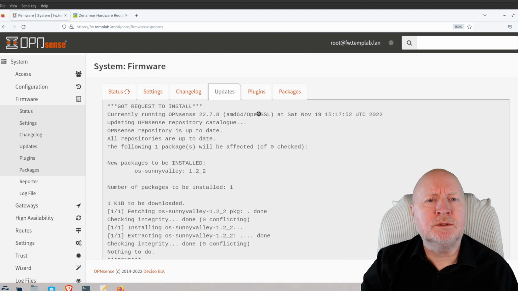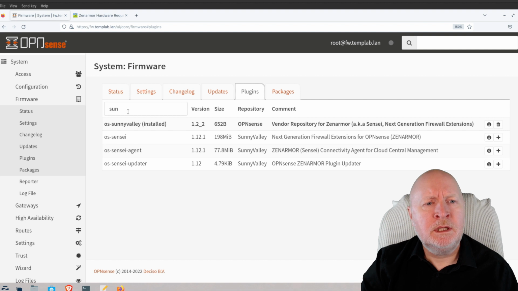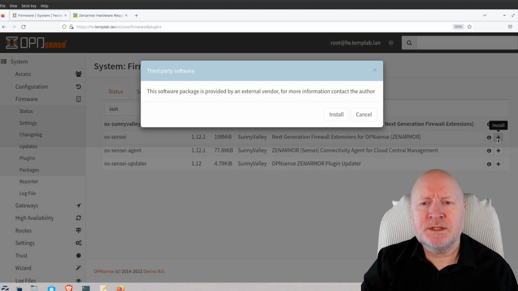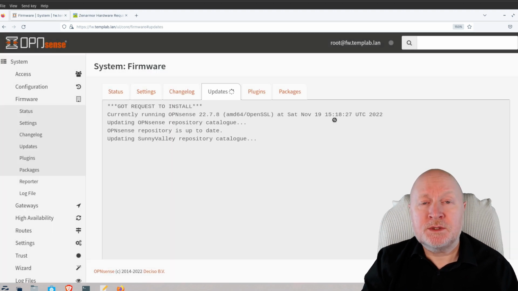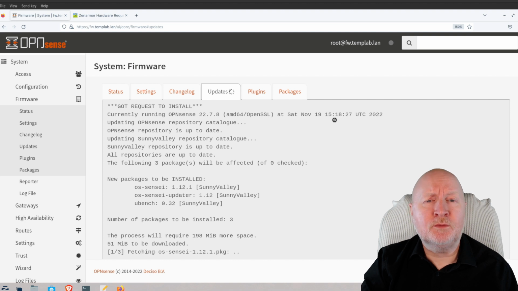Scroll down, it's now saying done, so we'll then click on the Plugins tab again. The filter's still in effect, but we've now got some more options. Now, we're not particularly interested in this Cloud Central Management plugin, unless you do actually want to manage this remotely through a cloud portal. What we're actually interested in is this OS-Sensei. So we're going to actually install that. So that's the old name. That's what it used to be known as. Now it's known as Zenarmor. We're going to click on the plus sign here to install that. Then click on Install to install the actual plugin. So off it goes. It'll then download all of the software. And then once it's actually done that, it'll install it.